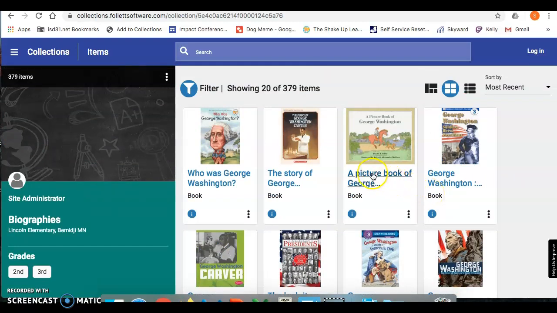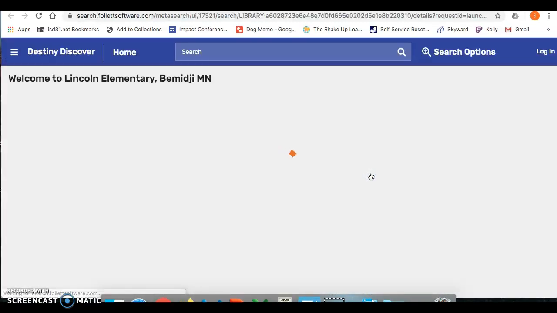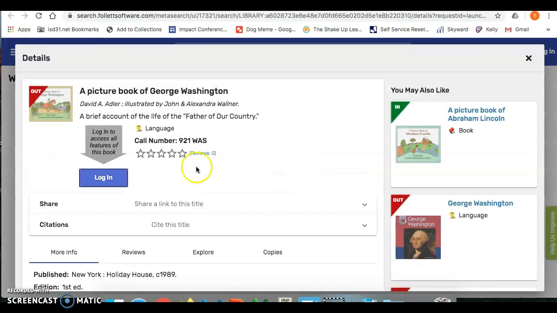Now let's say I wanted to look at this one a little bit closer. I can click on the title and I will see if it's in, if it's available, or if it's out, it's already been checked out. I also find the call number if I want to go find it on the shelf. And I also see other books I might like. Perhaps I'm looking for other presidents or the same type of a book. Those suggestions are over here. Or other books on George Washington are over here as well. And I can see if they're available or if they're checked out.